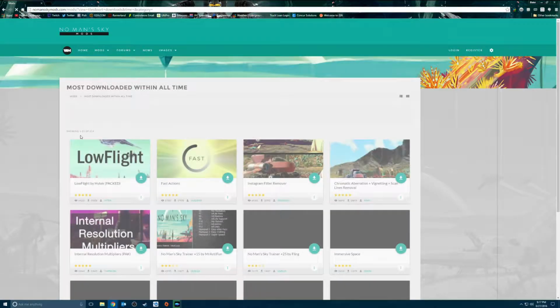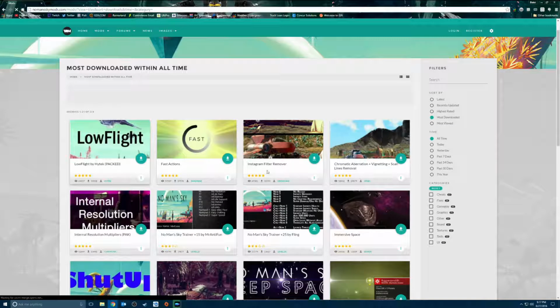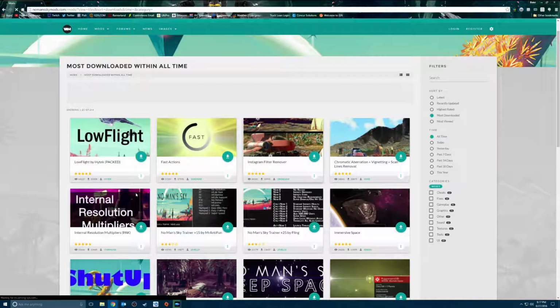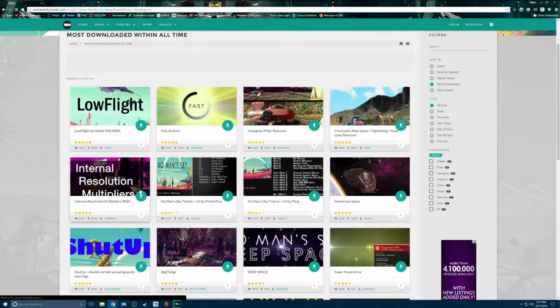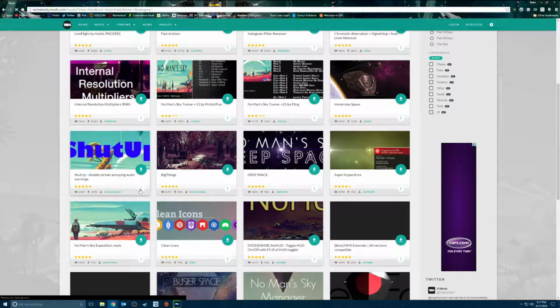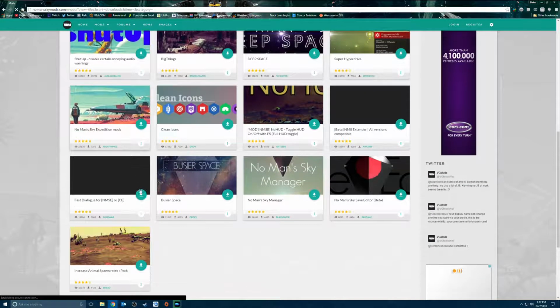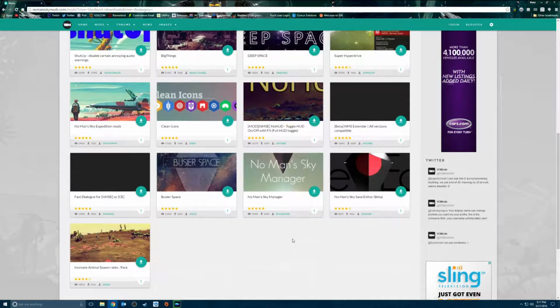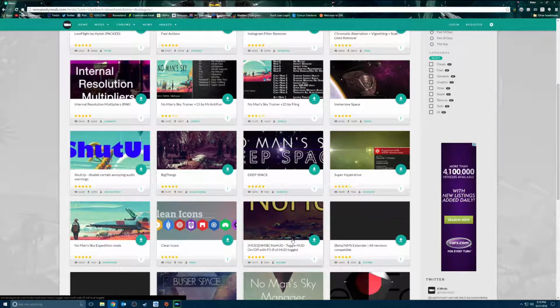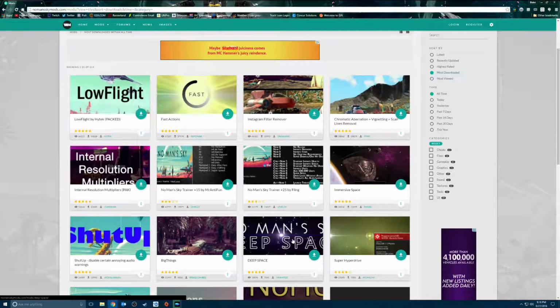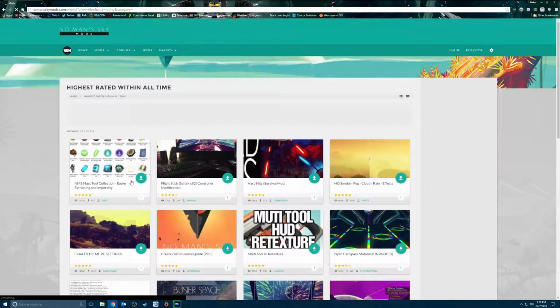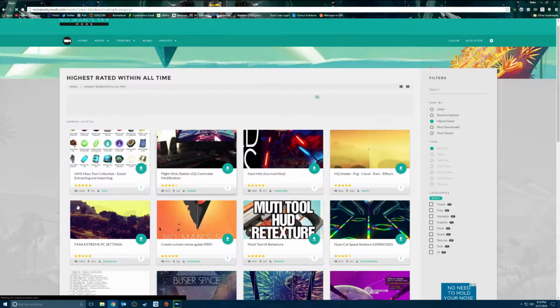So everything's on the right hand side. So you got low flight. I mean, there's so many of them, and you can come through and you can pick which ones you want. So what I usually do is, let's try to find one that I actually use. Let's see. We'll try highest rated. I don't see one that I've used yet. We'll try to get highest ratings here. So you can use the flight stick now. Nah, so that's new. They didn't add that in.